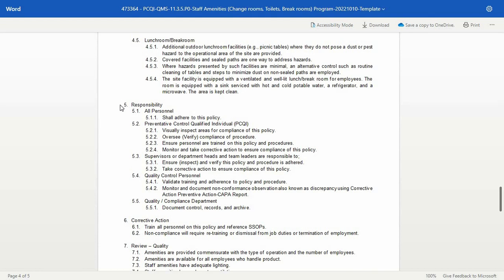Fifth is responsibility. The responsibility of the person is indicated. It covers what to perform to comply with the procedure or the policy. For all personnel, shall adhere to this policy. For the PCQI or Preventative Control Qualified Individual, visually inspect areas for compliance of this policy, oversee compliance of procedure, ensure personnel are trained on this policy and procedures, and monitor and take corrective action to ensure compliance of this policy.